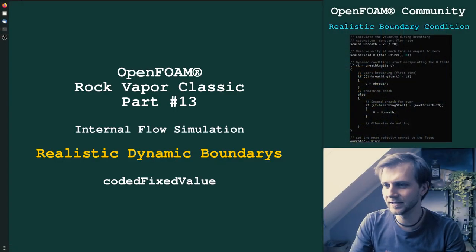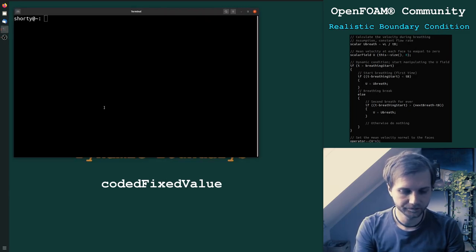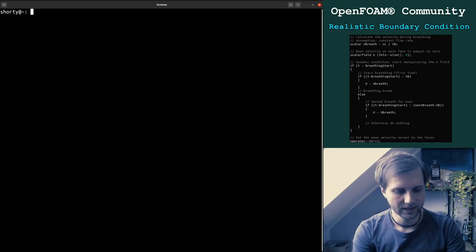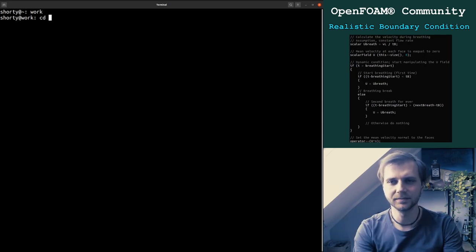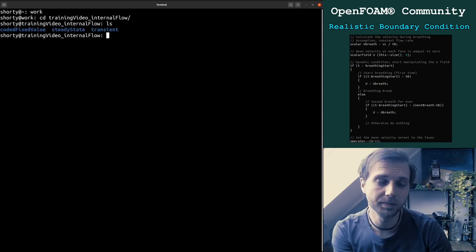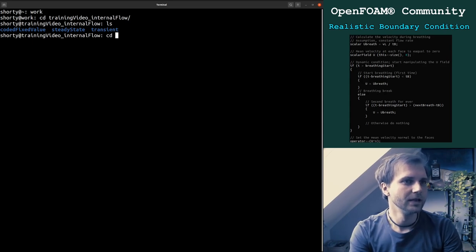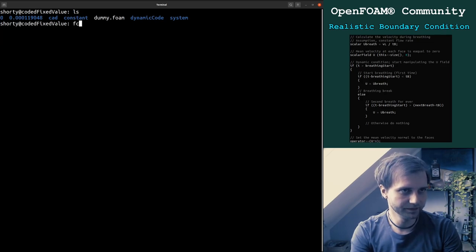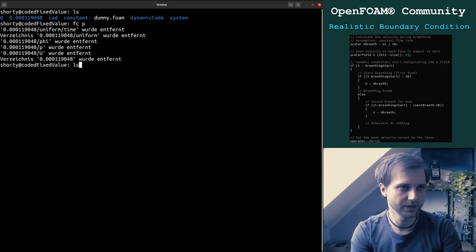Okay, so as already said, we create some more realistic boundary condition, because the last time I was just showing you how to use the dynamic boundary conditions or the coded fixed value. Maybe I will talk about the coded fixed and coded mixed value boundary condition in a separate video. So we are going to the coded fixed value training case, and I just remove everything here.